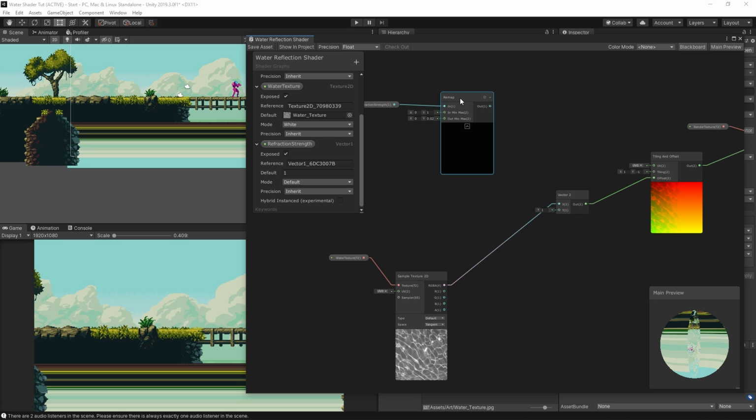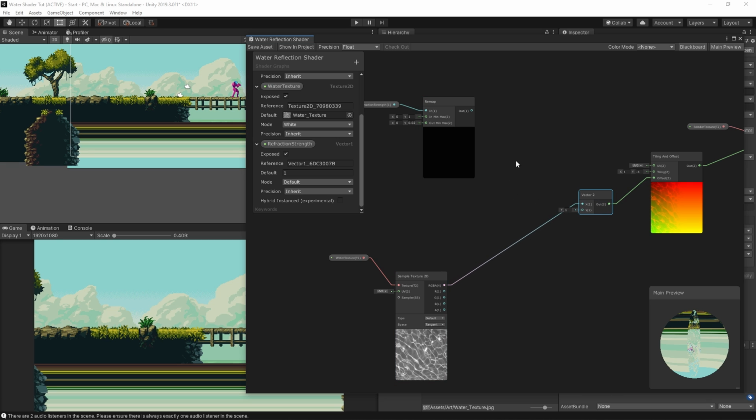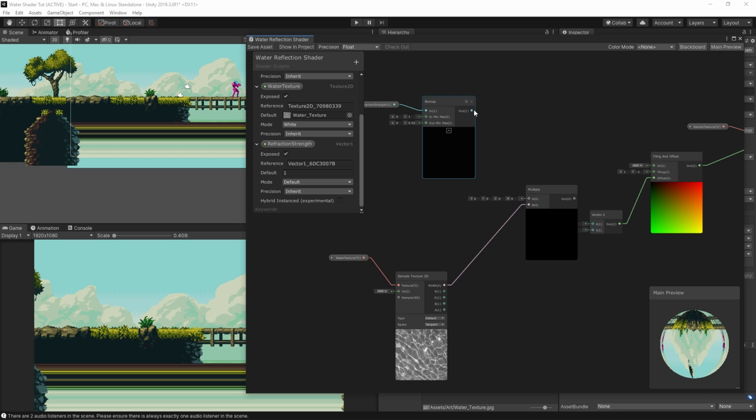And then I'm going to send this output and combine it with the output of the sample texture here. And to combine two things like that, what we'll do is add a multiply node. When we want to combine two things together, a lot of times we want to use a multiply node. So I'm going to unhook this from here and put this in as the B input, and I'm going to take the out here and put that in as the A input, and then I'm going to drag this output here into the X of our vector2.